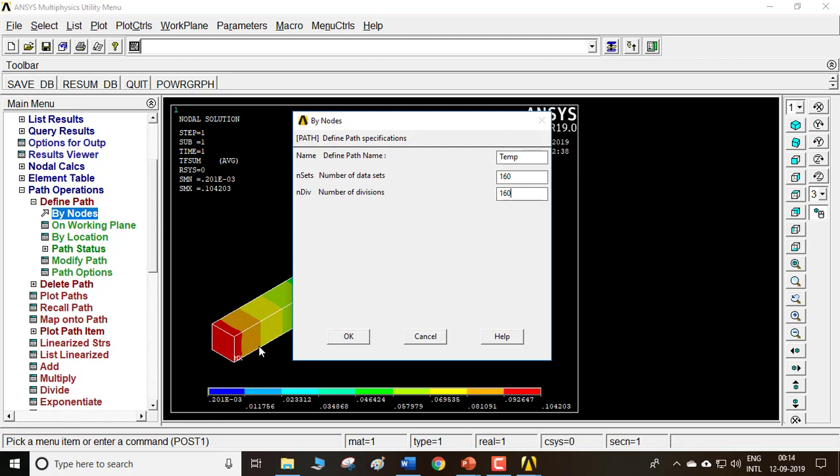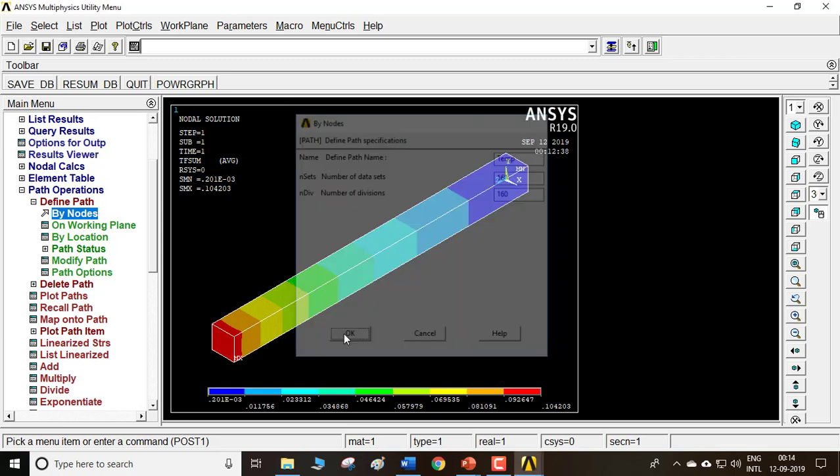If you want to see the temperature distribution for every 0.5 mm, then the number of data sets should be double the length of the fin, which is 320. So you can see the temperature distribution plot for every 0.5 mm. But as of now, I'll see it as 1 mm. The only thing that I need is the temperature at a distance of 40 mm from the base. So if I see it in multiples of 1 mm, then I can easily get to the 40 mm. So I'll just click on OK.